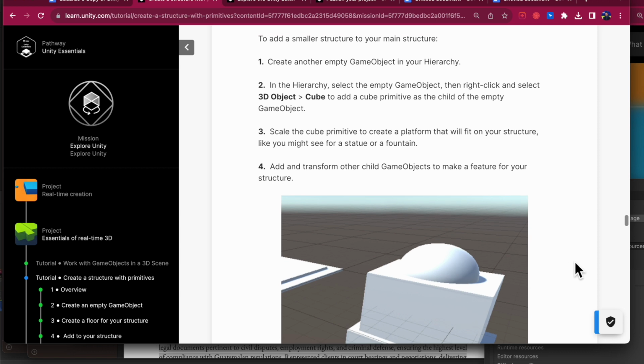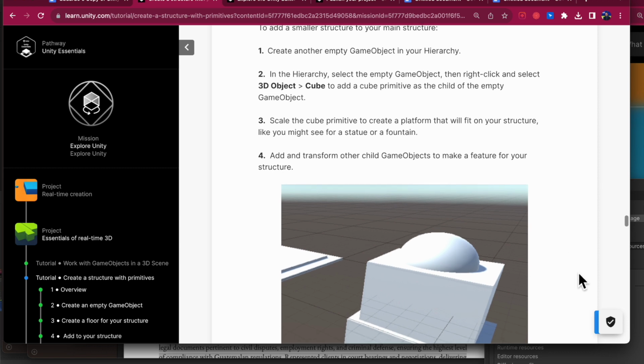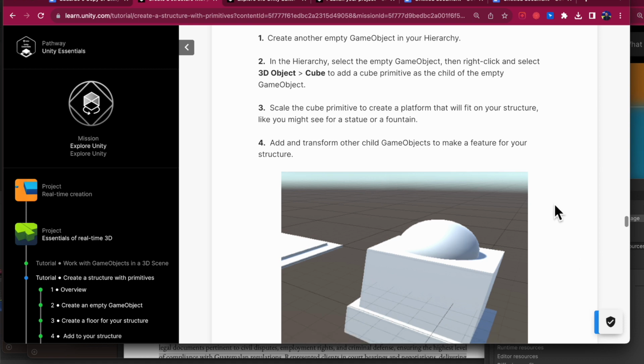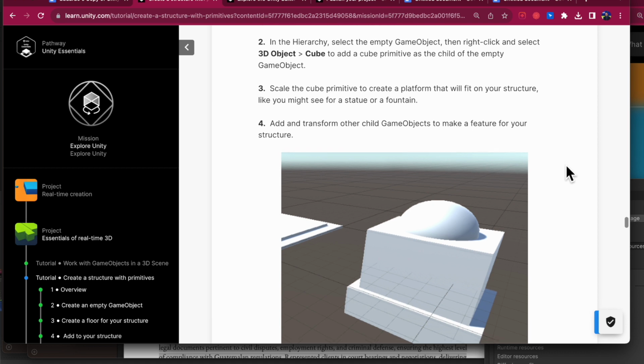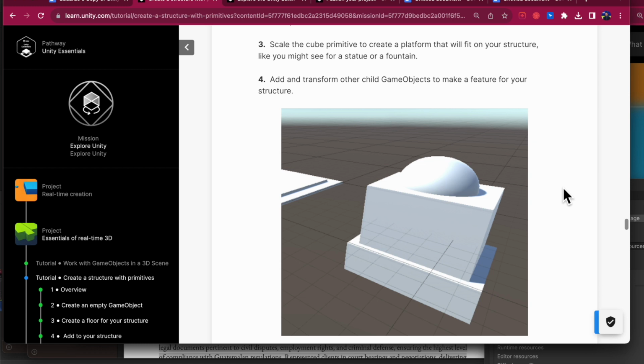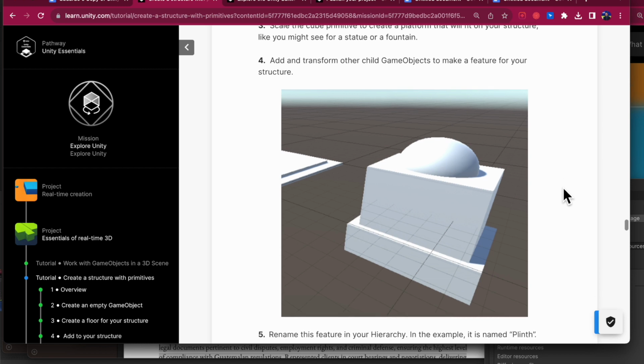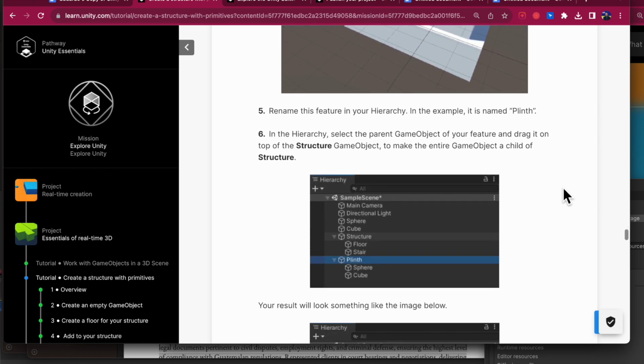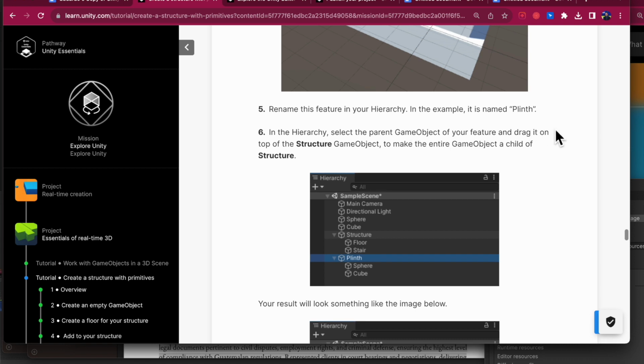To add a smaller structure to your main structure, create another empty object in your hierarchy. In the hierarchy, select the empty game object, then right-click and select 3D Object, Cube, to add a cube primitive as a child of the empty game object. Then you can scale the cube primitive to create a platform that will fit on your structure, like you might see for a statue or a fountain. So be creative, transform and add other child game objects to make a feature for your structure. You can rename this feature in your hierarchy. In the example, it's named Plinth.